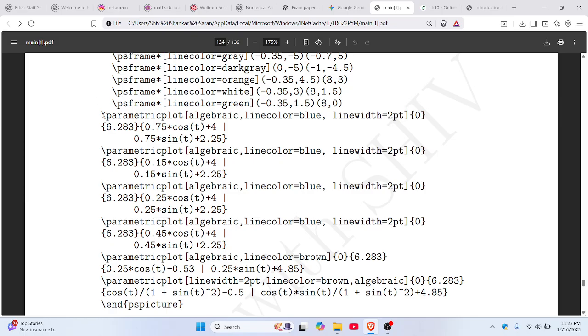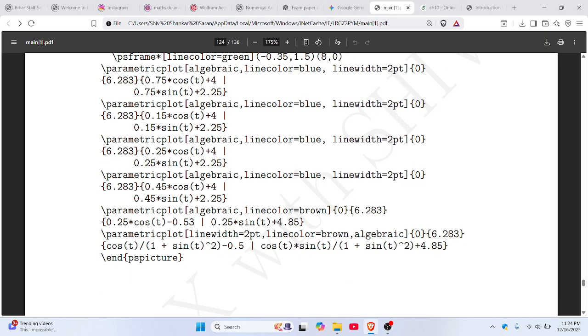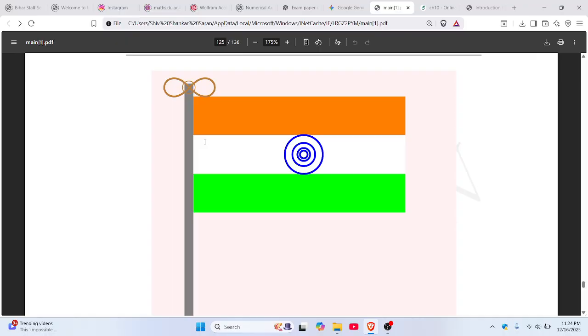For the parametric plot we can use \parametricplot with algebraic, linecolor=blue, linewidth=2pt. This is 0, this is 6.283, the range of the domain, and then this is my parametric plot: 0.75 cos t plus 4, vertical bar, then 0.75 sin t plus 2.25. Alright, this is my parametric plot, and this is my result.